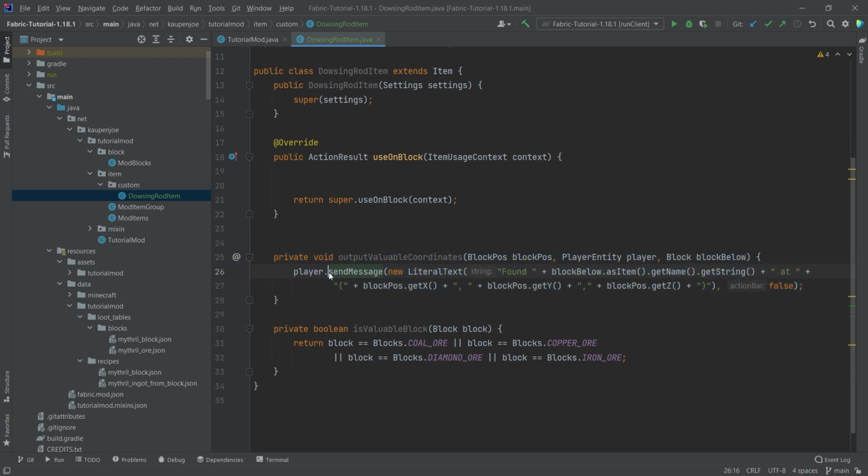Now the outputting of the coordinates should also not be too crazy. We're basically just passing a few things in that we need, for example the player. We're then sending that player a message that gets the block that we're just checking, gets the block position of that block, and then prints that out. This is only called when we actually find a valuable block, so in our case it would only ever be coal, copper, diamond, or iron ore that is being output here.